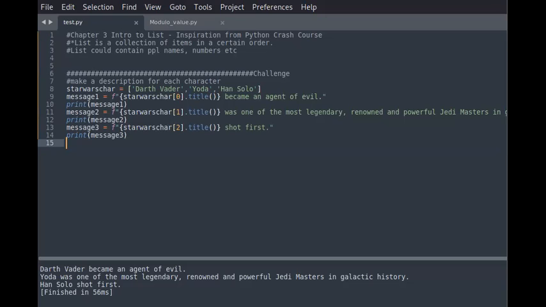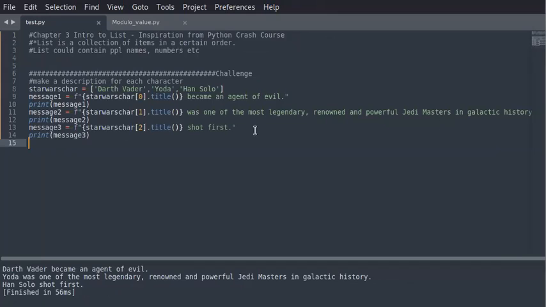So here's my little challenge, and what we're going to do is take each value in our list, and we're going to place it in a sentence. So here you see the first message, format, Star Wars character, index 0, title. So it's going to capitalize the first letter. And that's just going to say Darth Vader became an agent of Sith. And then the second one is going to refer to the first index value here, number 1.